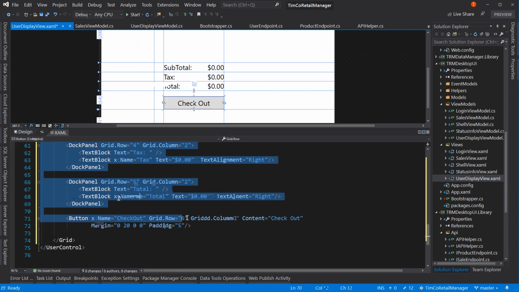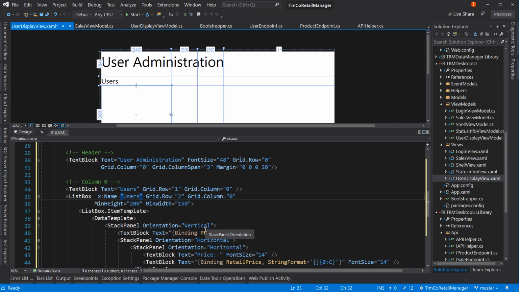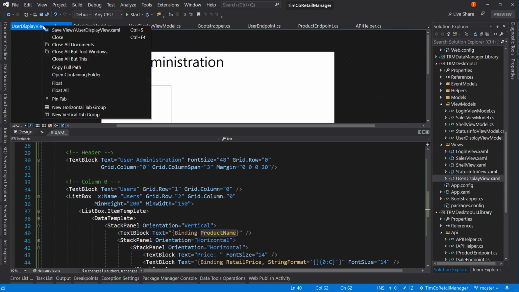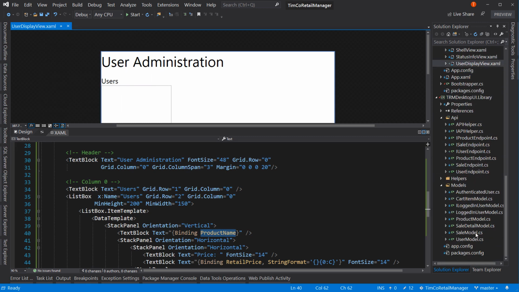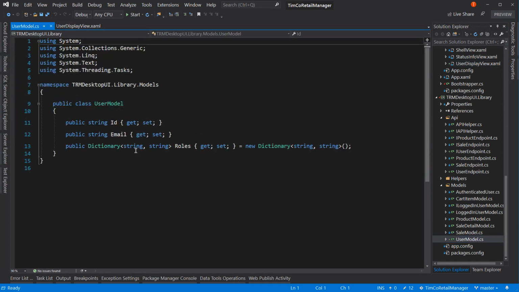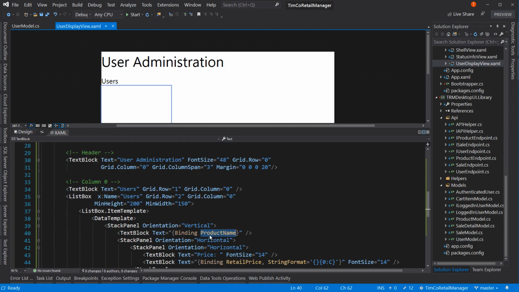That's going to be users. And we're going to want to have multiple pieces of information about this user. So we're going to start off with the email address probably. The front end doesn't really care about the ID, so let's just show the email address. And if we look, let's save everything. Let's close everything but this. And let's come down to our user model, which is ID, email, and then roles.